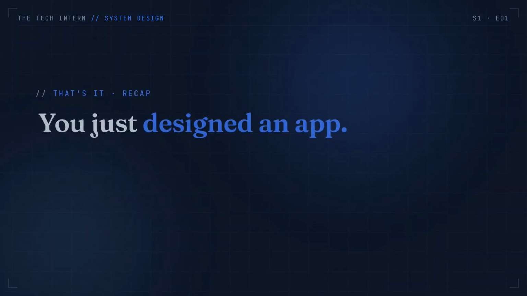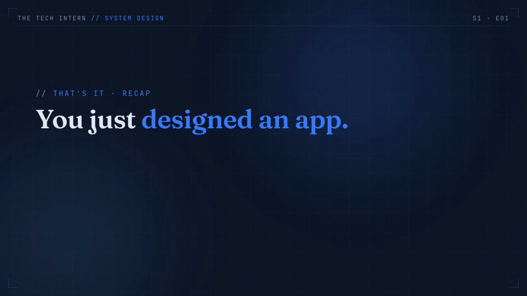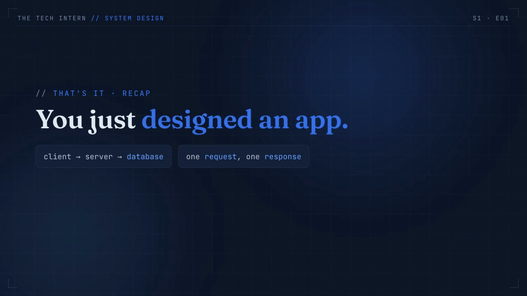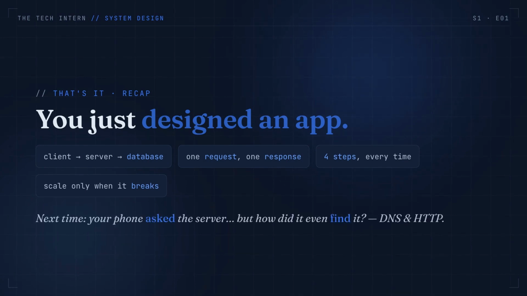And that's it. I mean it, you just designed an app. Let's lock in what you know. Every app is a client, a server and a database. They talk in one request, one response. Engineers design in 4 steps every time. And you scale only when something breaks. But one question is left hanging. Your phone asked the server, so how did it even find that server out of the entire internet? That's DNS and HTTP, and that's where we pick up next time.